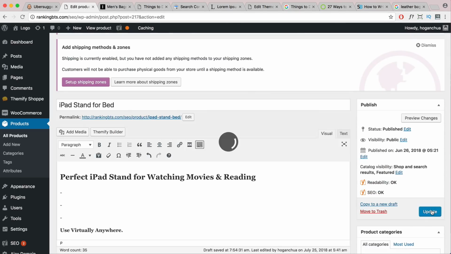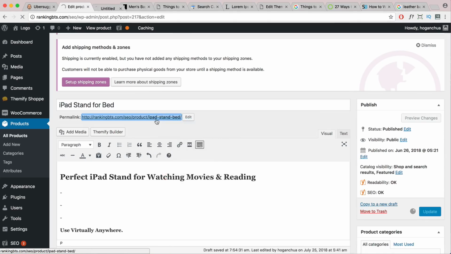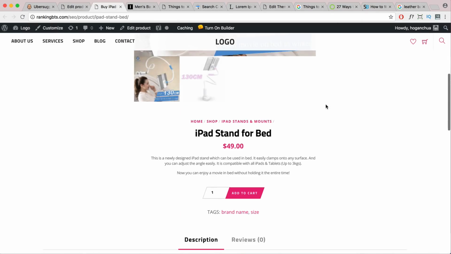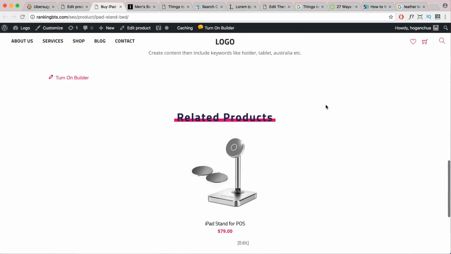And then you can hit update and we can view that page. So let's view that page. Okay, just like that. That's pretty good.